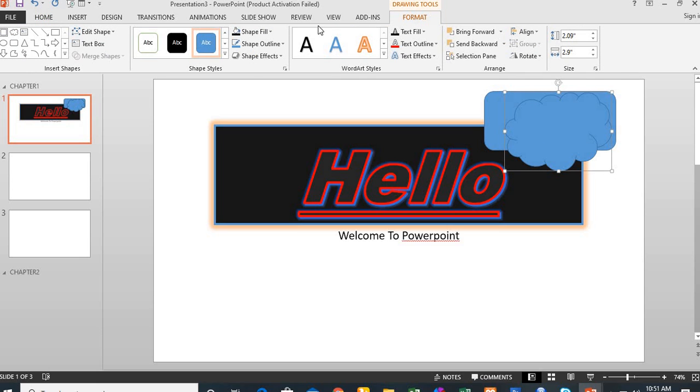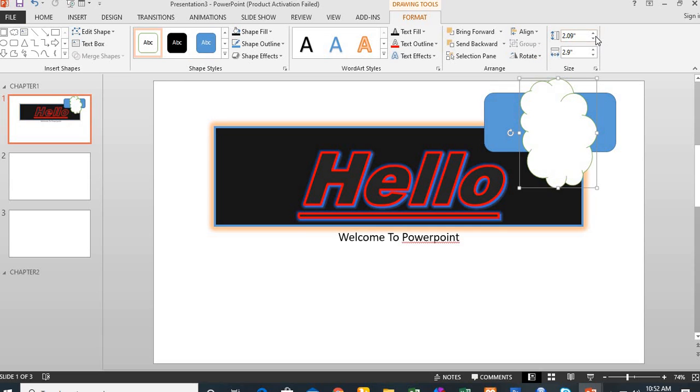Let's format, give it white. If I want to arrange this, I can bring it forward or backward. I bring it backward. To see it, I can bring it forward. So that's how I can rotate it. Alright? And so on, I can increase the height and width. And so on and so forth.